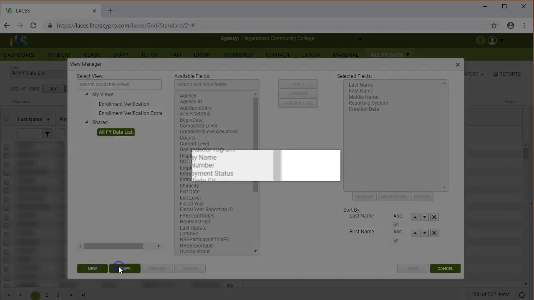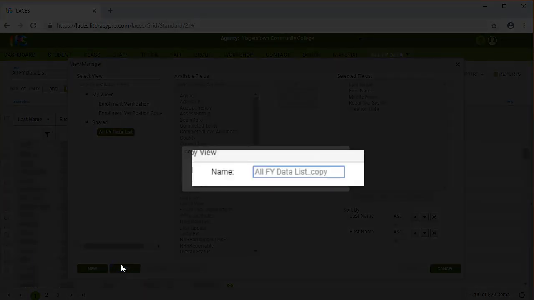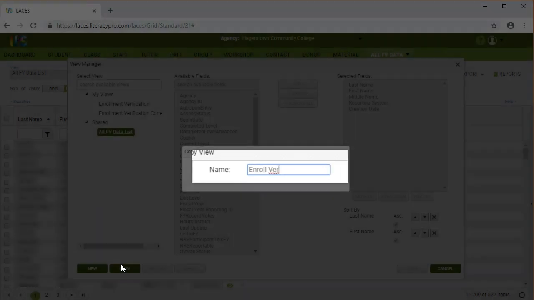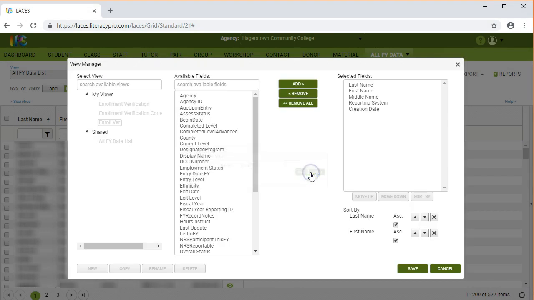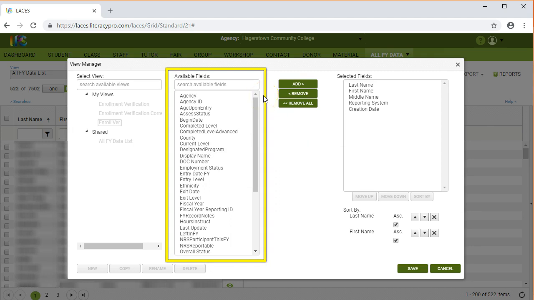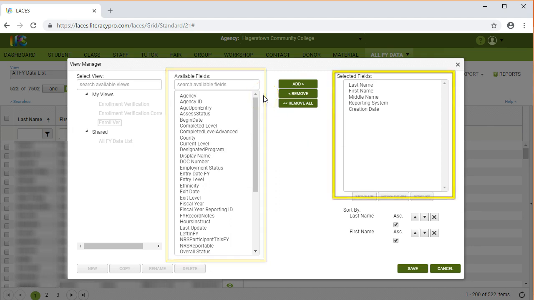In the View Manager, we're going to click on Copy, and we're going to name it something that's recognizable. This can be whatever you want it to be, but if you set it up once and you remember it, then it's something you can access again in the future. Now, in this view, on the left side are all of the available fields that I can choose from to display. On the right side are all of the fields that will display.